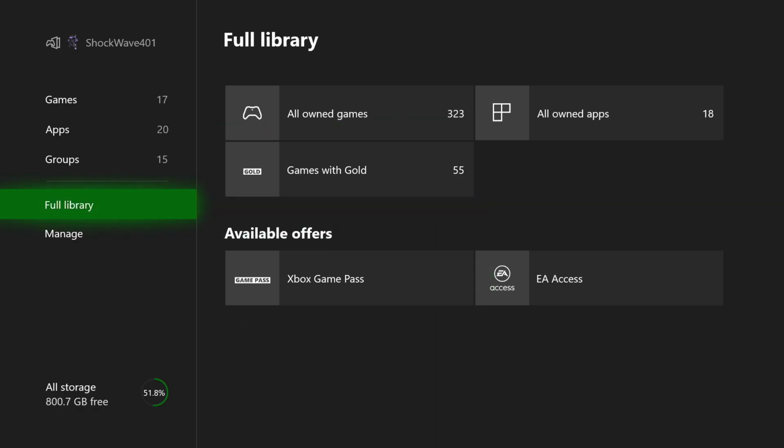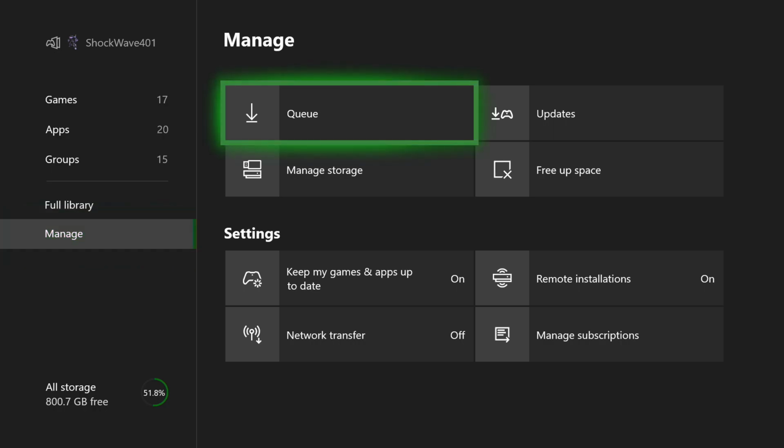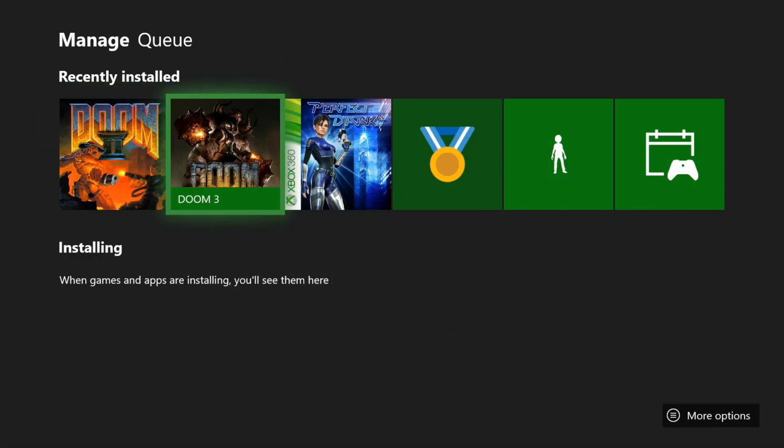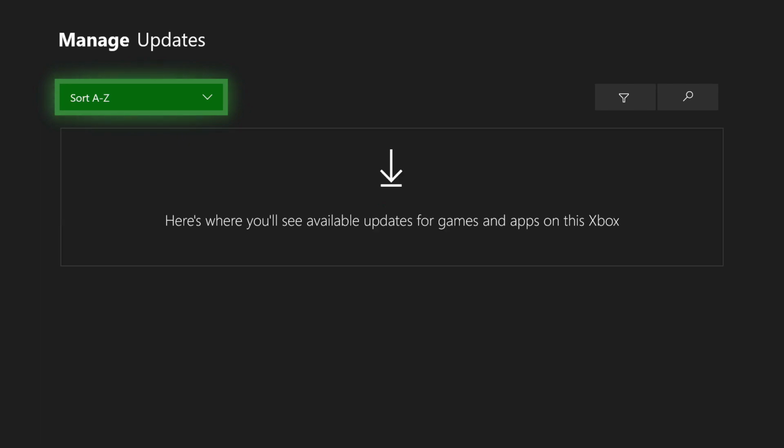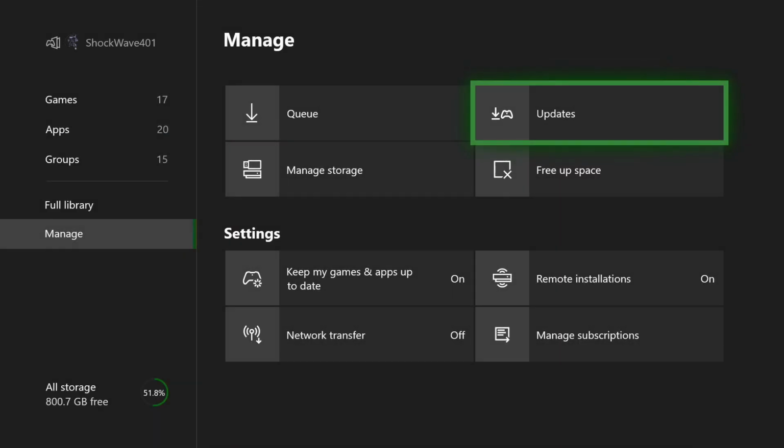This is a new thing here going into manage. It's removed the queue or download also from the left side. And this just gives you the list of recently installed or things that are installing. Game updates, which I feel is new. I don't remember seeing this previously here. And of course, you can have this set automatically, whether you want to upload or have the new game patches downloaded to it. Free up space is something that's new.